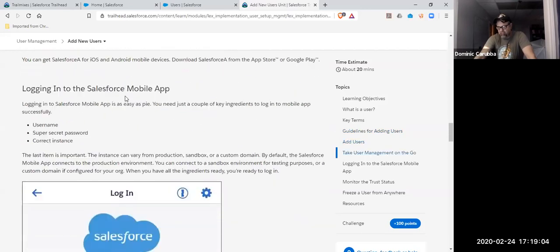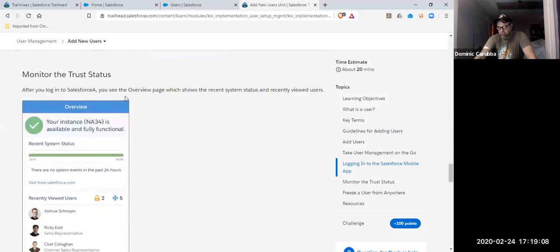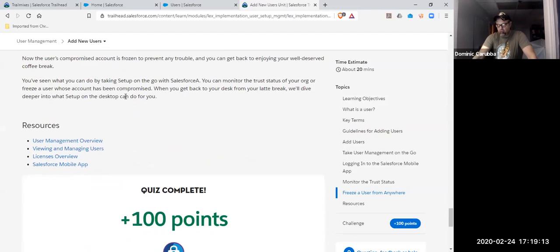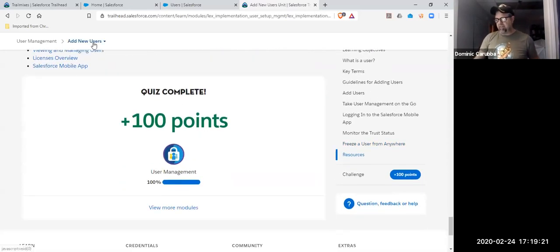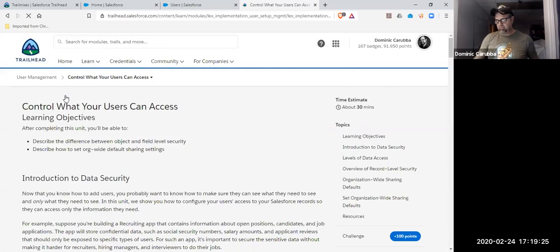You could do the Salesforce A app. You can monitor trust. Yeah, this does all look familiar. You can freeze a user. Remember, freezing does not free up a license. Only deactivating a user frees up a license. Any questions about that? Awesome. Take the little quiz if you haven't taken it already.